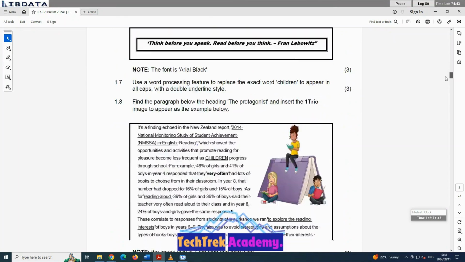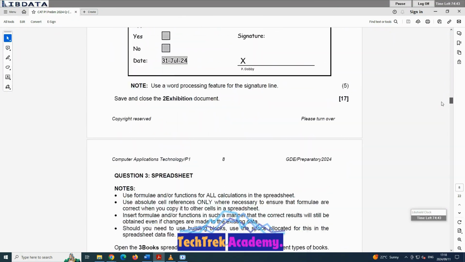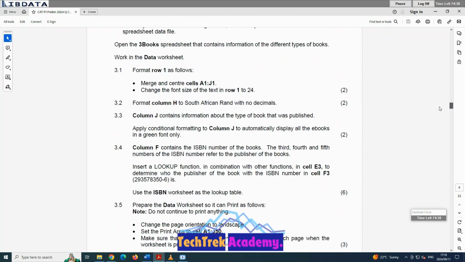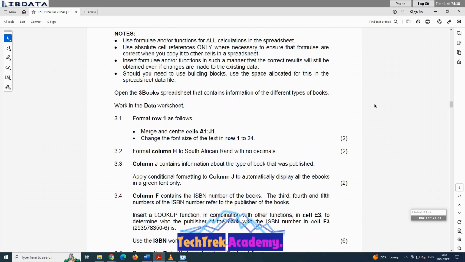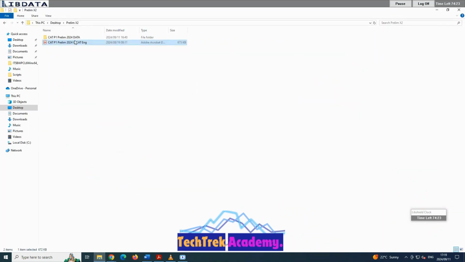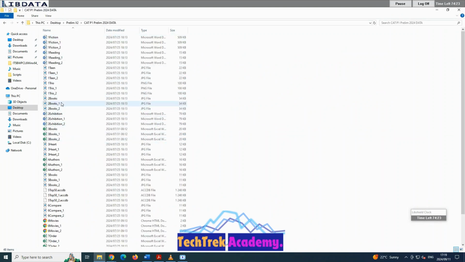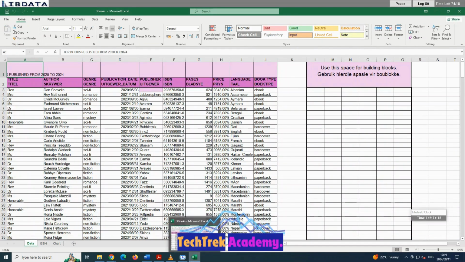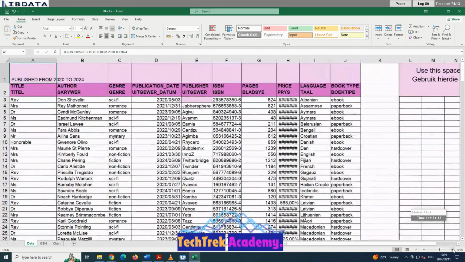And in question 3, we are told to work with the 3 Books data sheets. We are going to open our data files folder, the 3 Books spreadsheet. And in that spreadsheet, we are instructed to first format cell A1 to J1. What are we doing with cell A1 to J1? We are told to merge and center.